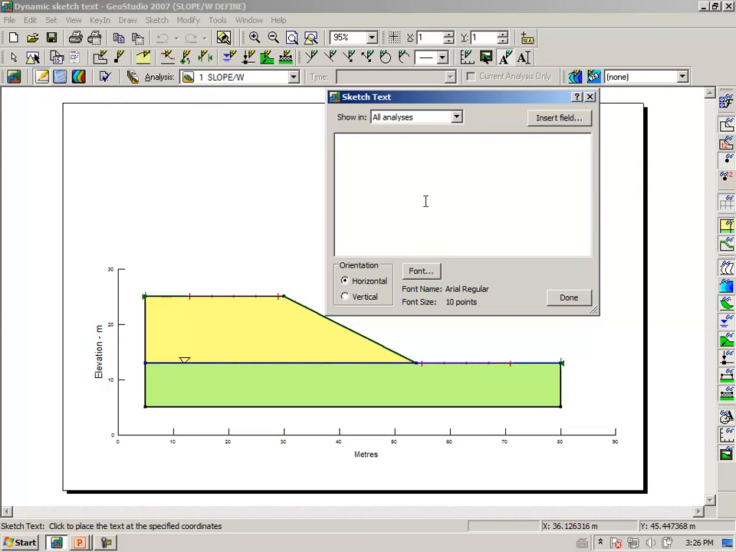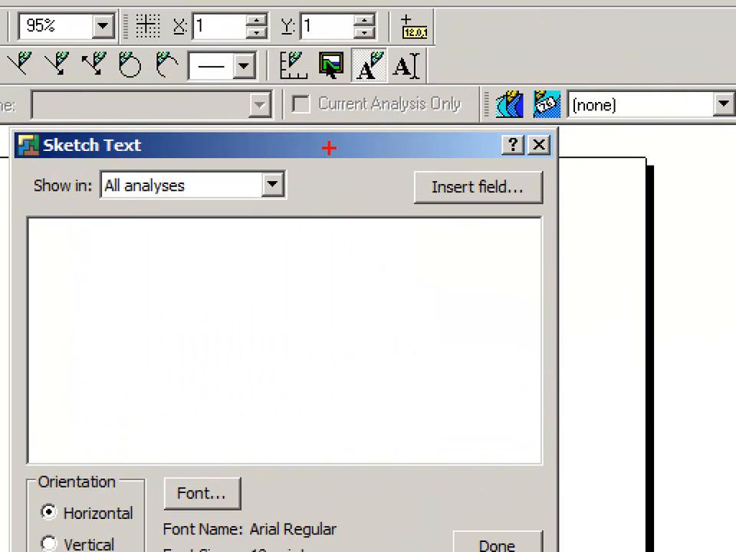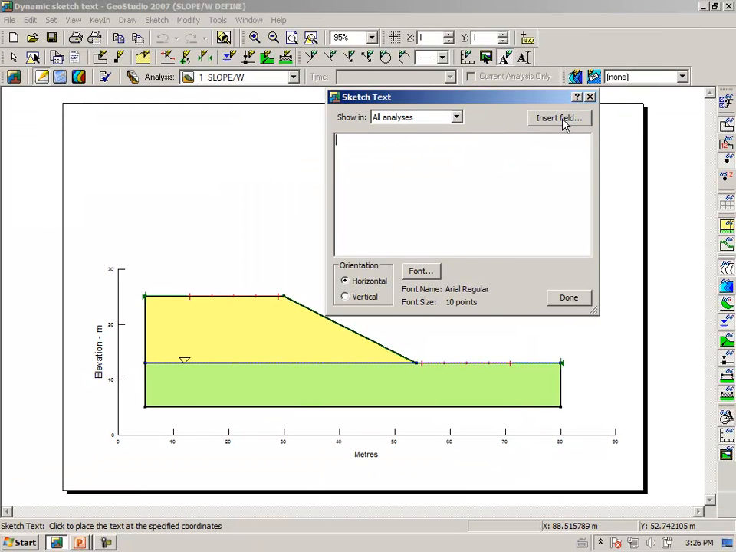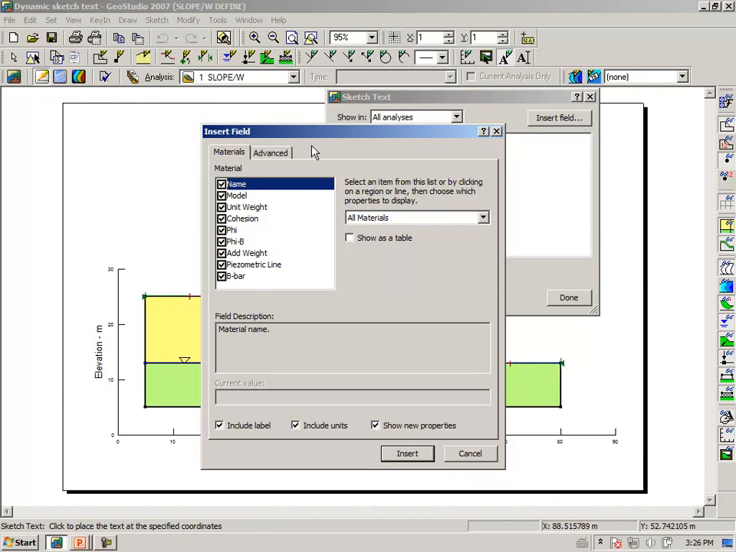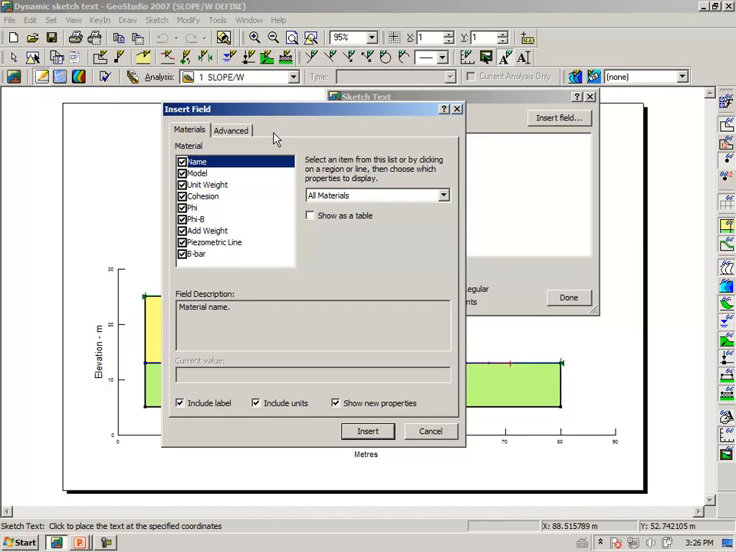I will delete what was in the sketch text and click on insert field. Insert field, and you can see that by default we have some material properties that we can place on the drawing, and we'll begin with that, and we can then select from this list which properties we want to see on the drawing.